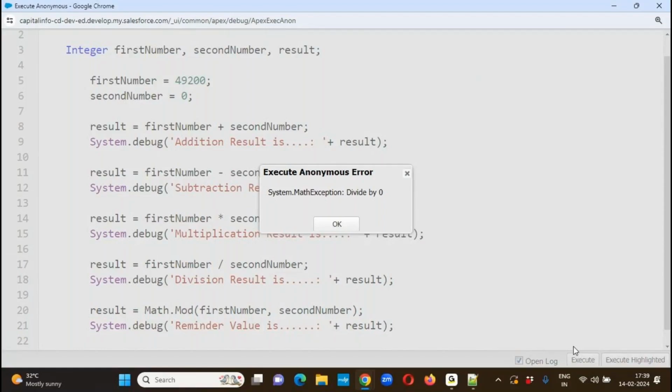Division operation. Now, let's see. Whenever I'm executing these operations, it is showing an error message: System.MathException. Then what exactly is an exception? What does it indicate? Why will exceptions occur? What are the possible reasons? And how to handle these exceptions?